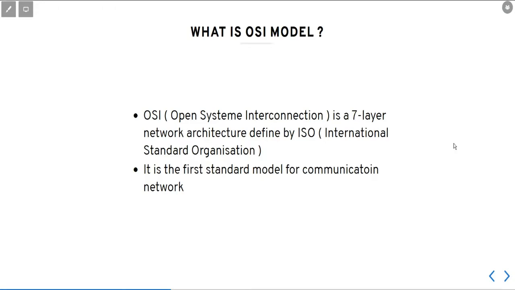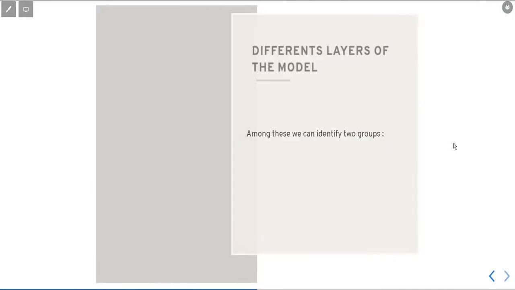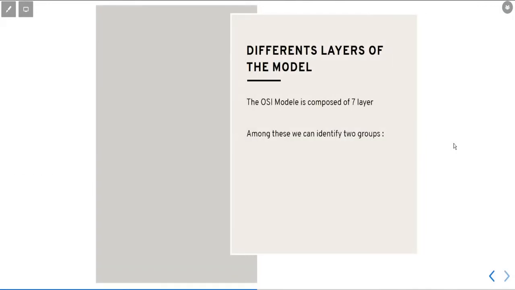The OSI, which means Open System Interconnection, is a 7-layer network architecture defined by ISO, which is the International Standard Organization. It is the first standard model for communication networks. In this model, we can find 7 different layers.